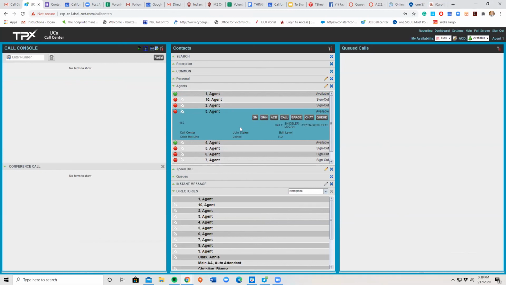It's also important to know that you do not hit this barge in button. I know that on our old phones, we had a barge in button. That's how you did silent monitoring, or shadowing. Do not hit that. It'll actually insert them into the call. It's important that you don't hit it. The only button you need to know is this SM button for silent monitoring to shadow.